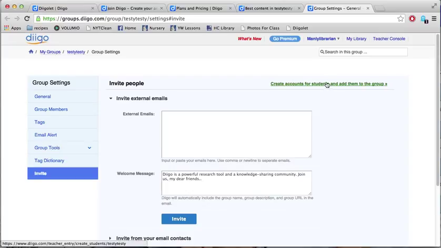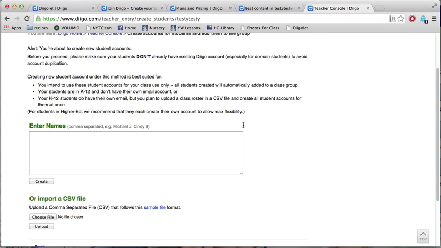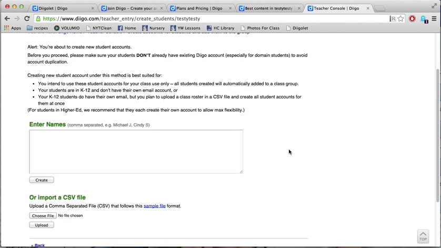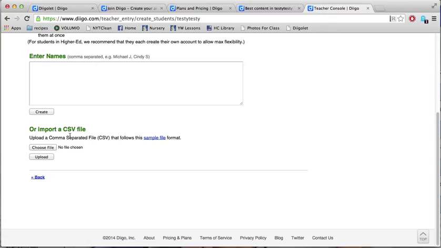But for us right now, we're going to create student accounts. Click on that, and it's pretty straightforward. You can enter their names separated by commas. So you can just say Michael J or Cindy S, first name, last initial, however you want to put it in there. You can also import a CSV file. I'm not sure if we have the means to produce CSV files from class lists or anything like that. I'm not 100% familiar with it, but you have that option. Once you click create, it'll give you a list with your students' usernames as well as their passwords. You can print that out, and it'll be an easy way to give them their usernames and passwords.